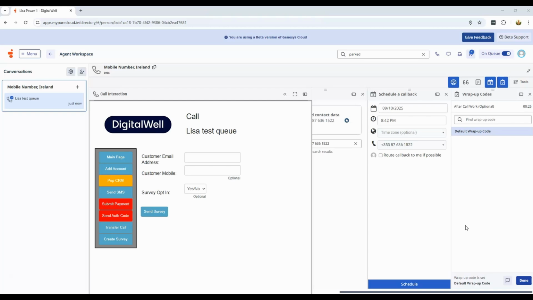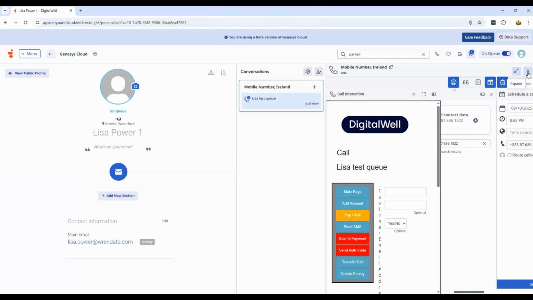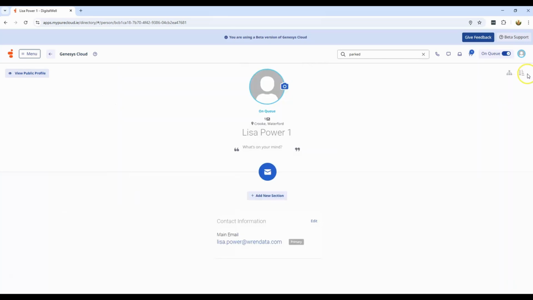There is also another option up the top here to collapse your interaction screen. And when you do that, there's also another option to close out of it completely. So that is how you would minimize your interactions. And up the top, you'll notice that there is still a little icon to say 1, and that will just show you that you have one interaction that is currently in progress.